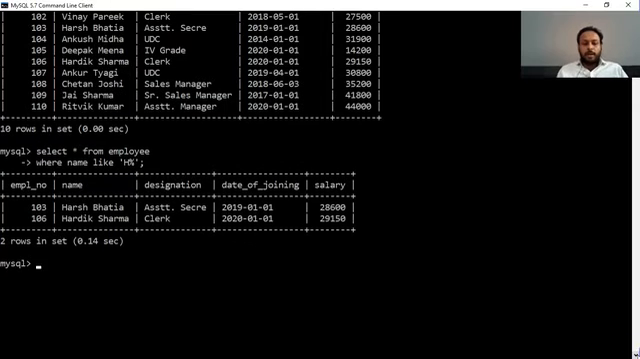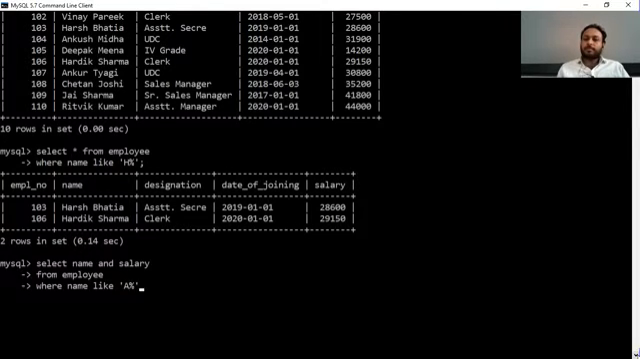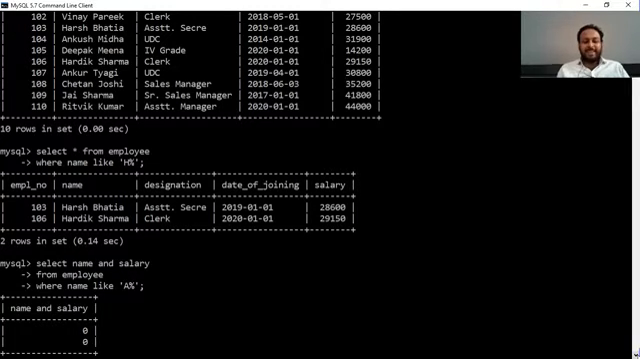Let's do it again. Display the name and salary of the employees whose name starts with A. So select name and salary from employee where name like starts with A, then 'A%'. Sorry, name and salary, name comma salary.